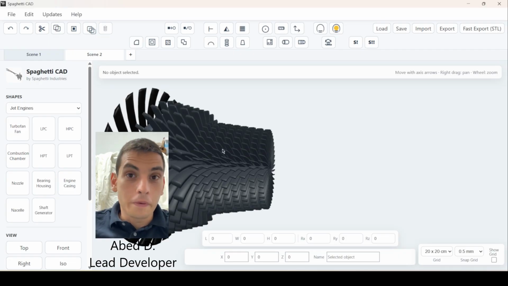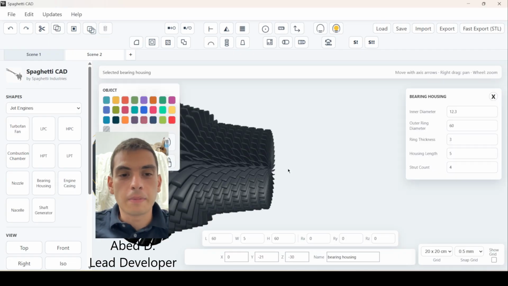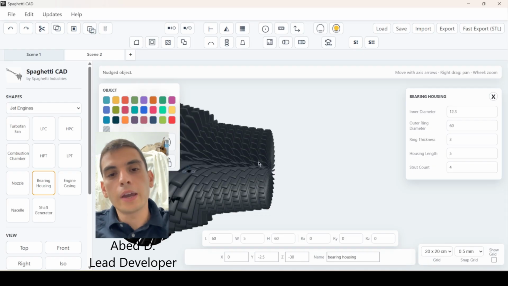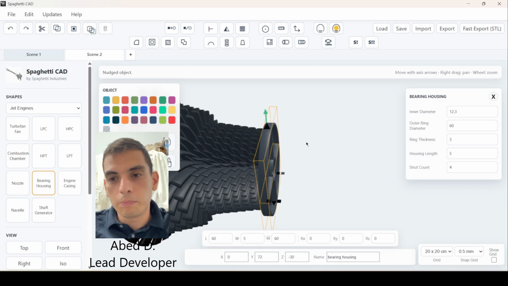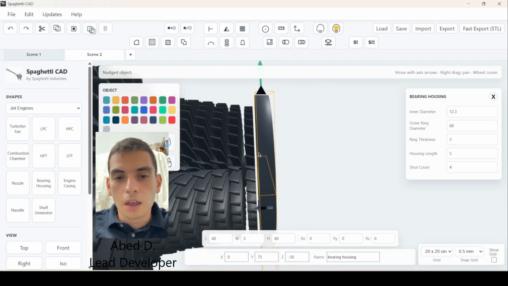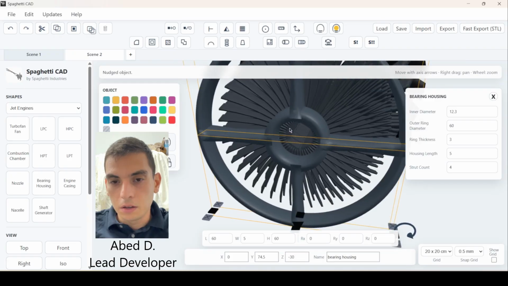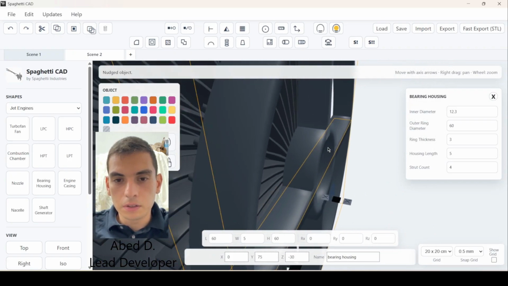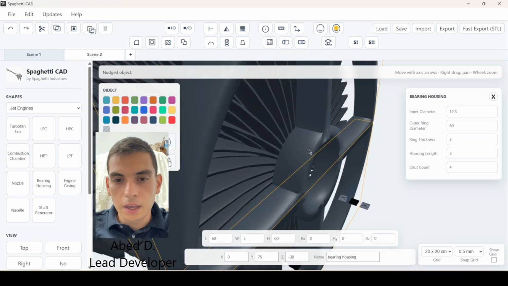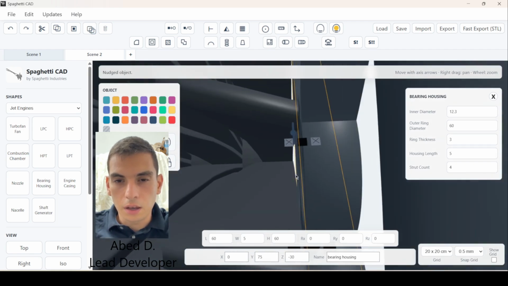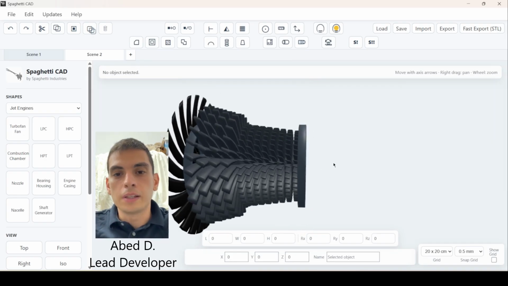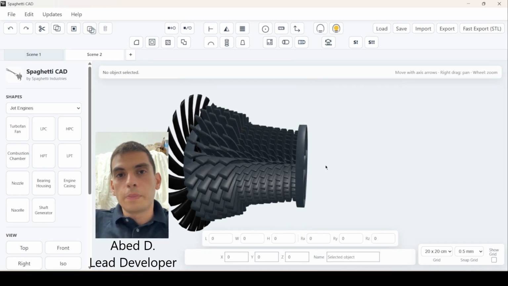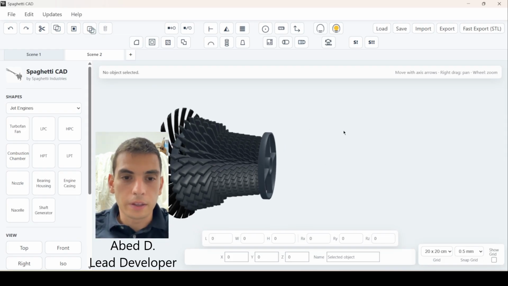So after the high pressure compressor, I'm going to add a second bearing housing. By the way, I didn't mention that with the bearing housing, you do not have to really mess with any of the parameters, and that's because when you generate the engine casing, the bearing housing itself will expand so that it becomes continuous with the casing, so you don't have to worry about that.